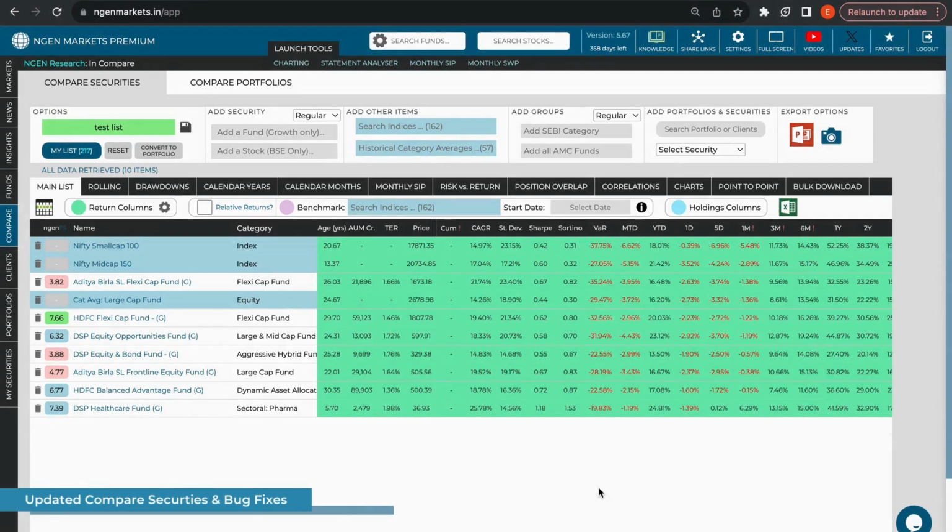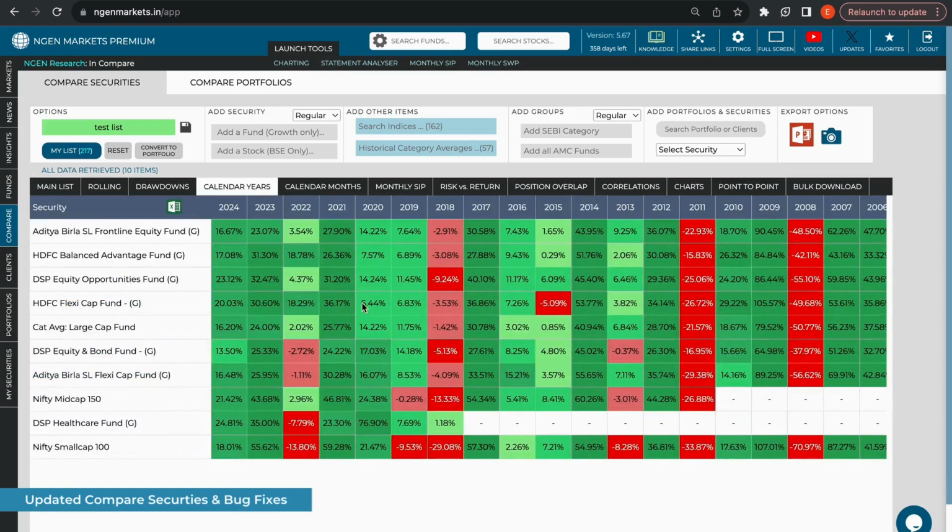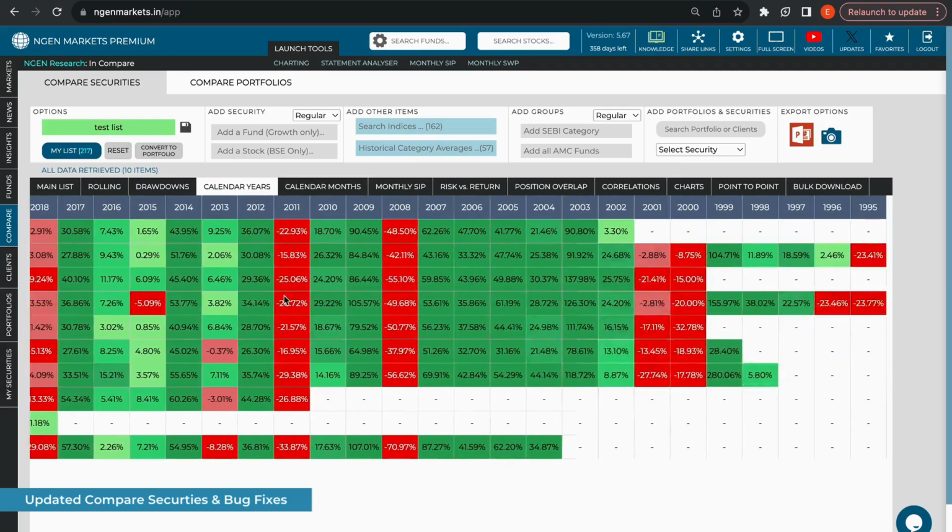Now let's talk about the updated compare section. Now in the section of calendar years, we have fixed a bug where some of the older years in the column heads were not showing.